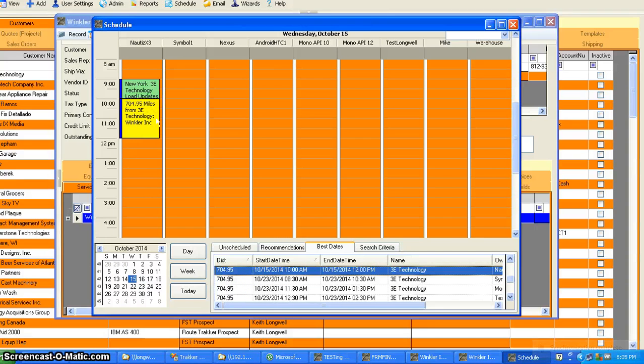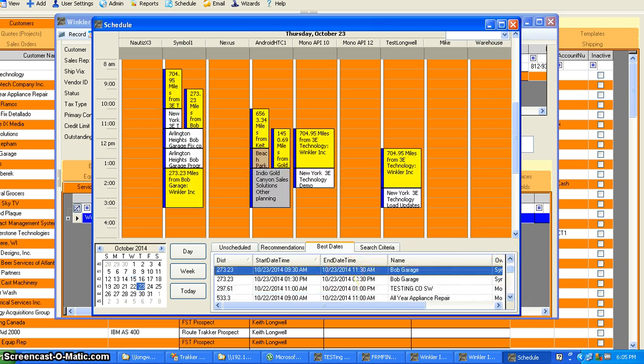I'm only 704 miles away today, or I will only be 273 miles away on October 23rd, and you can see that information all down here for dates and everything as well. And then I can go ahead and schedule it when I'm talking to them.